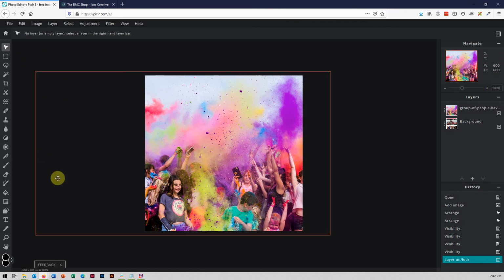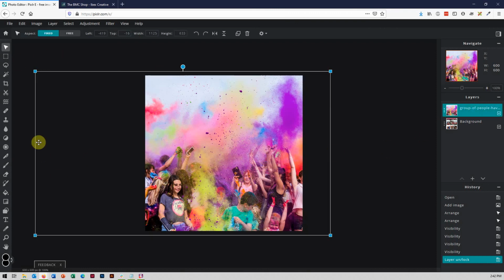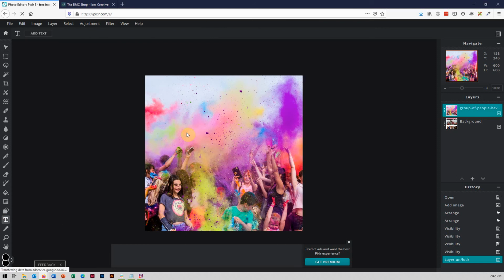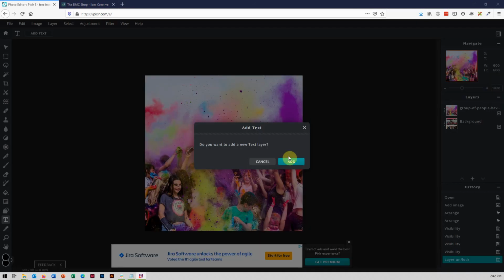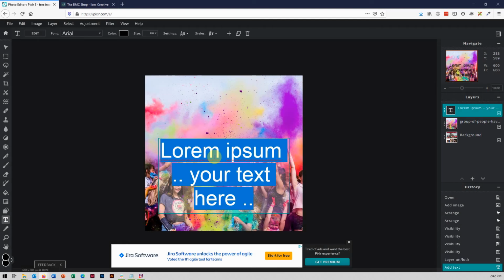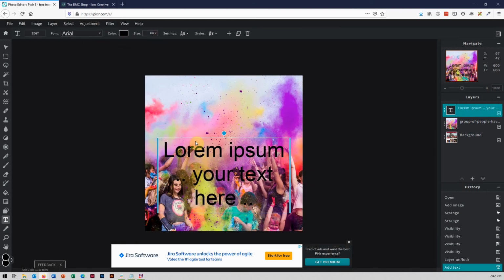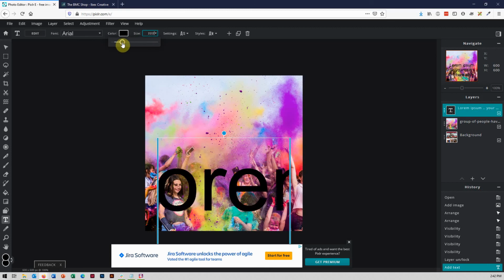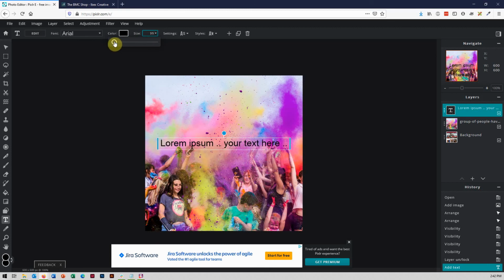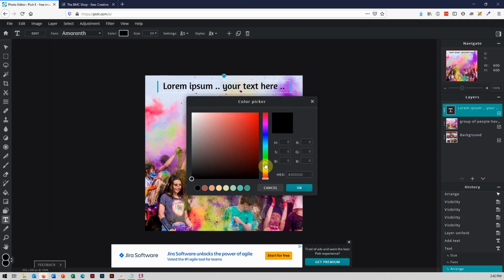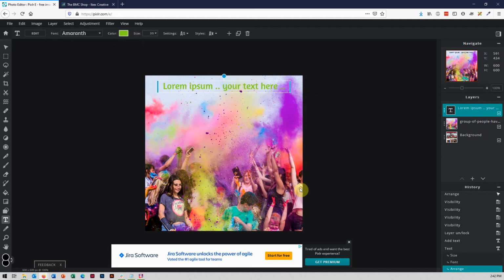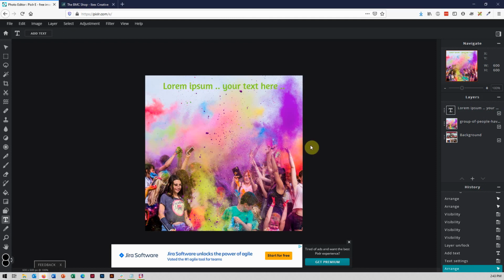If we wanted to do a little bit more, like add a bit of text, we would then grab our text tool and select in our document, and we can then change the font size. We can also change the font style. We can move it to where we want it to be, and of course we can change the color if we want to.